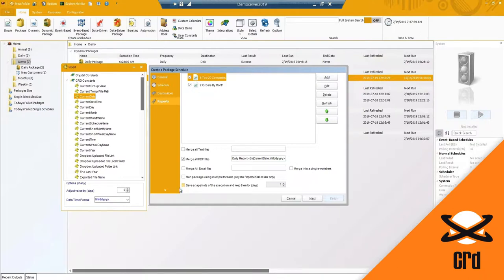This very last option is the snapshots. Again, if you want to keep a snapshot of the execution for so many days, you can enable that and set the setting there.